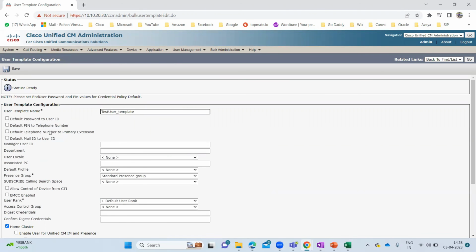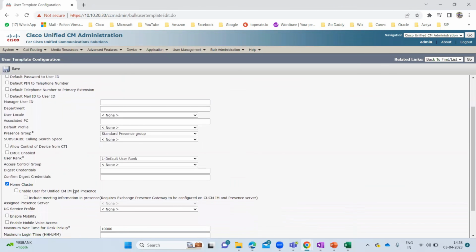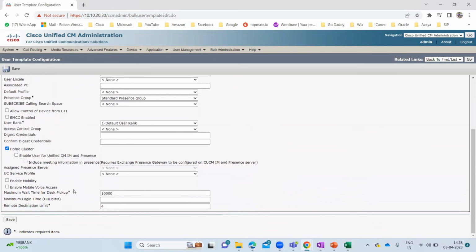default mail ID, everything, you can select it. Manager user ID, default profile, presence group, everything. You can select it here. It will reflect it on the particular user which you will add. So let's say I wanted to add a home cluster and enable user for IM and presence also. And if you want to add any UC service profile or the assigned presence server, if you have added any earlier, then it will show up here.